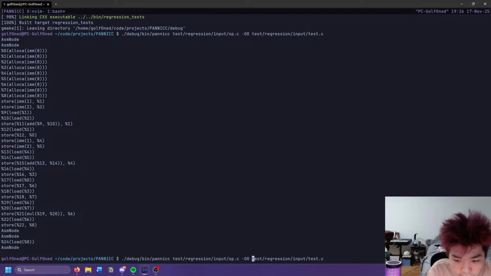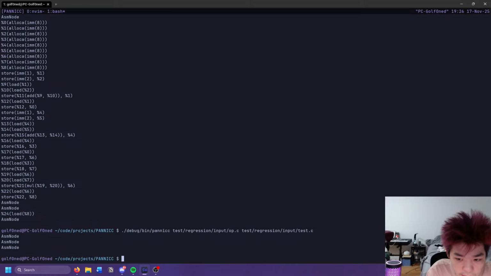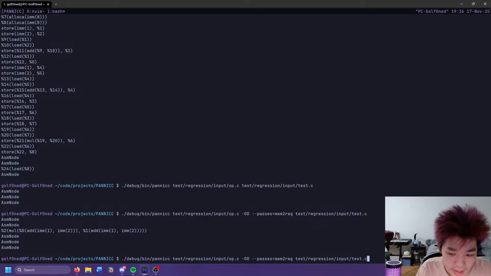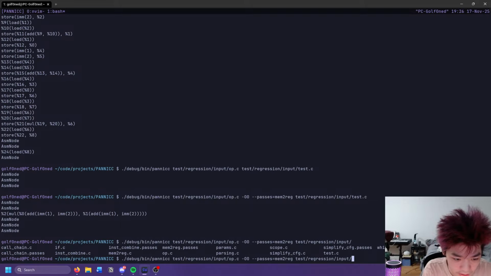Okay, this still merges the stores properly there, which is a good sign. If we do passes equals mem to reg, and yeah, that still merges. Okay, it looks like it all merges properly now with sample size 1. Let's try the if test.